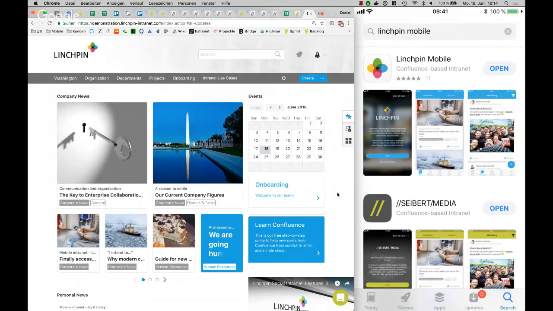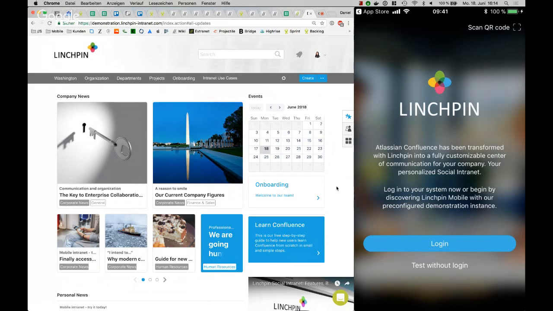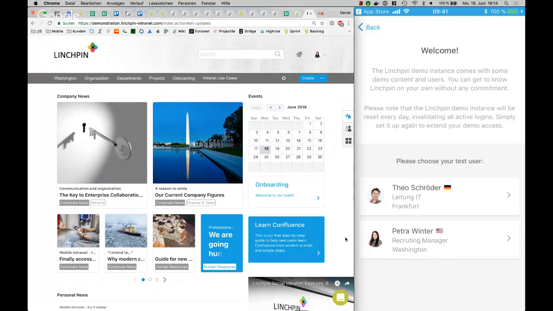Yeah, I already downloaded Linchpin Mobile and the Seibert Media app as well. So there's only the open button. Let's open that. And yeah, this is Linchpin Mobile, what you will see when you download the app freshly from the App Store. And as I just said, there's a login button and also test without login. And this test without login leads you to our demo instance that we can see here on the left-hand side as displayed in the web browser on a desktop PC.